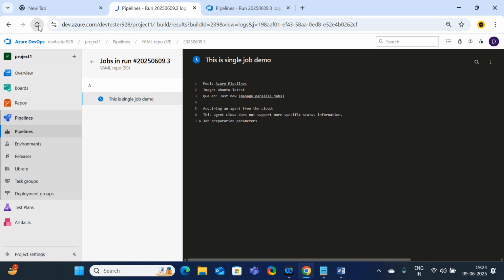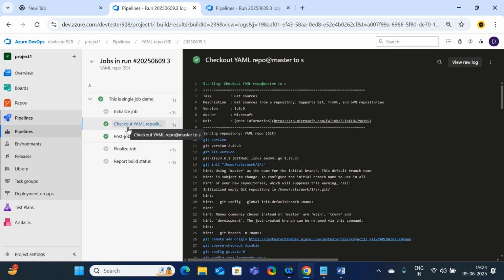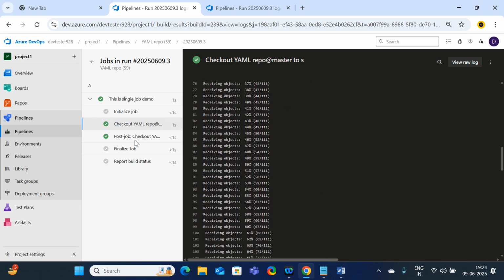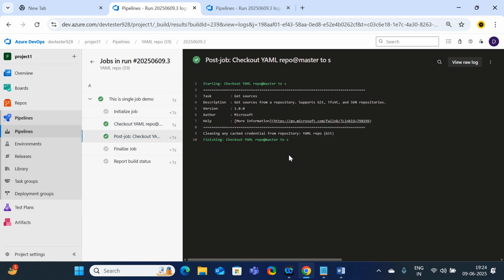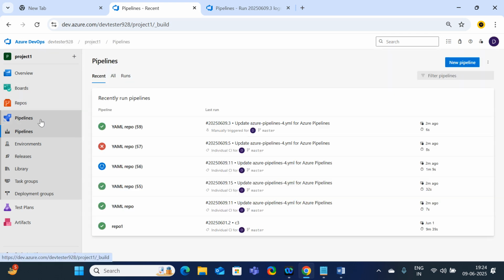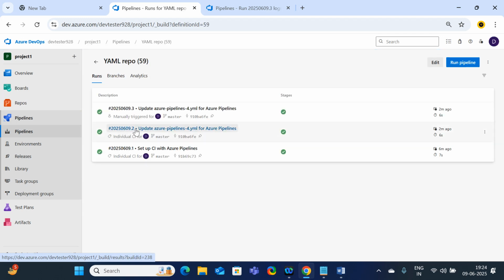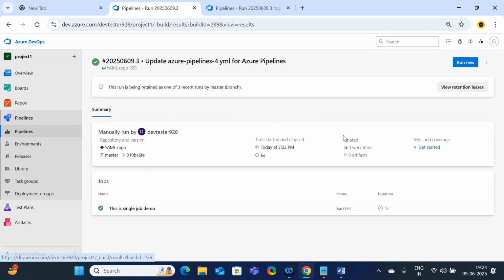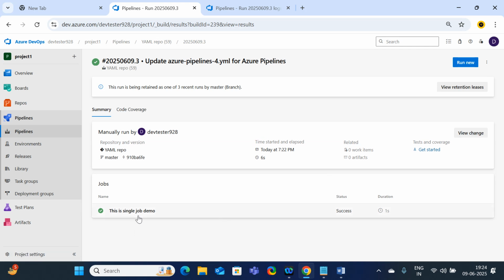Let me refresh it and check. Yes, the pipeline has been initiated and the YAML script has been initiated. Fine. Then finally, yes, the pipeline has succeeded. Just go to the pipeline. Has that pipeline succeeded or not? Yes, obviously it has succeeded. This is a single job demo. It means in this pipeline, I have only a single job.